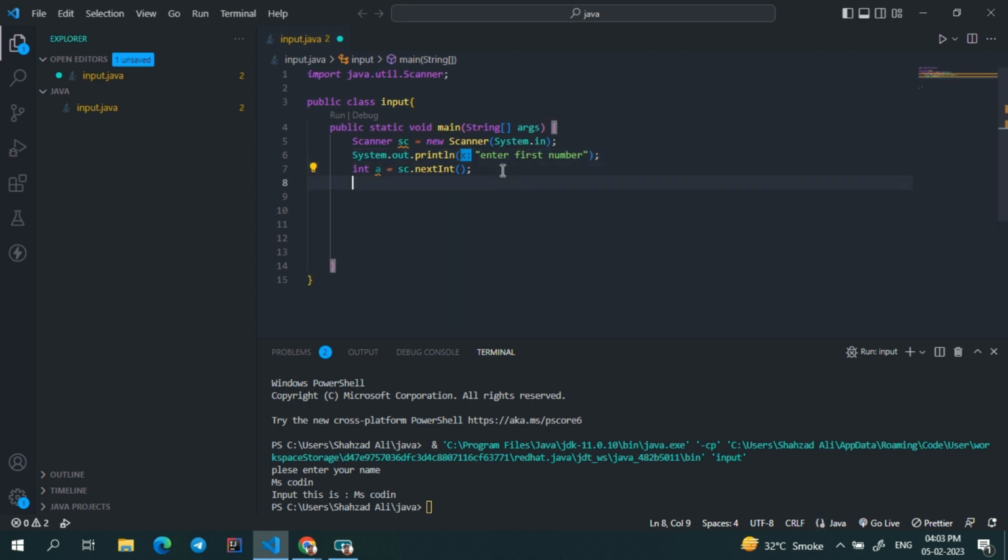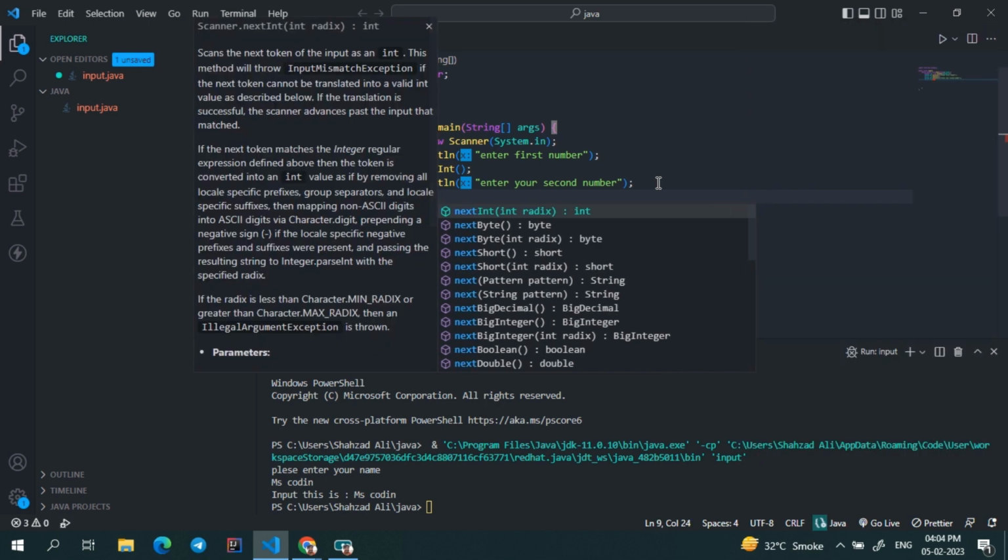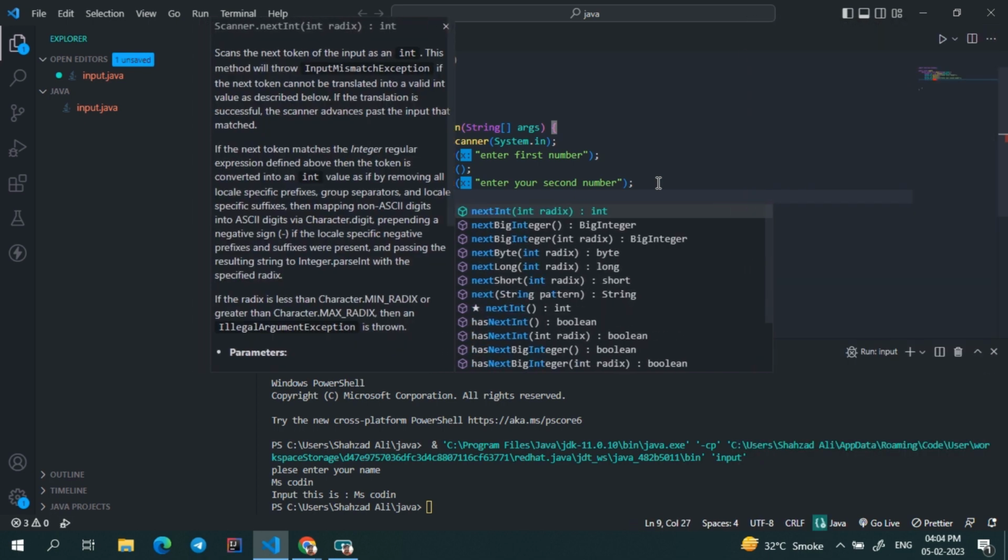After that, we will print second message, "Enter your second number", and it will input integer b equal to sc dot nextInt.